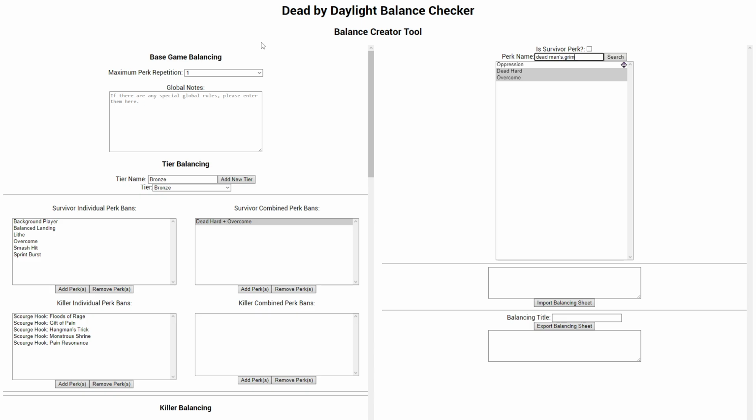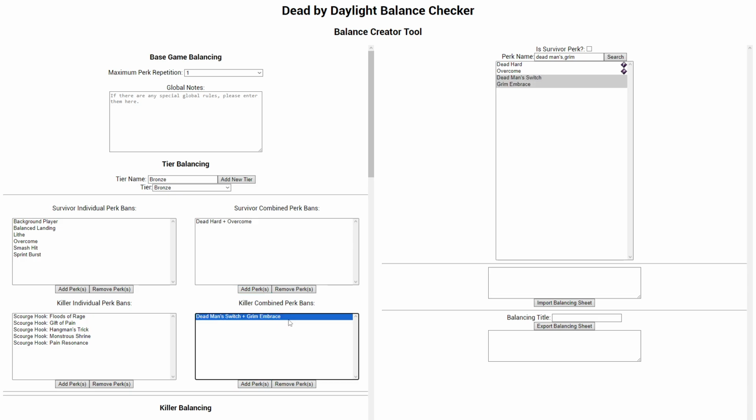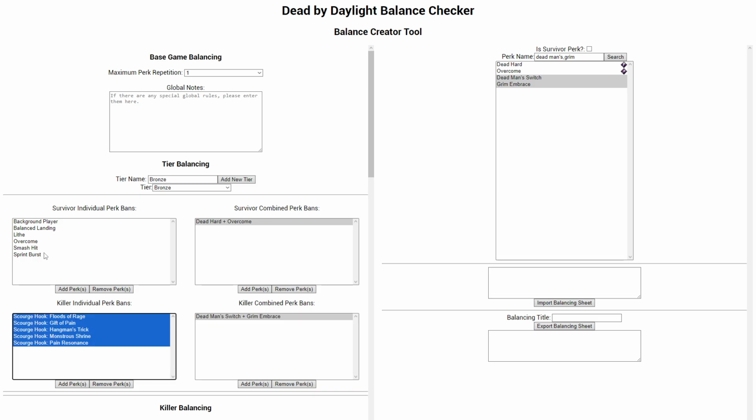Or on the killer end, let's say Dead Man's and Grim Embrace, right? So Dead Man's Switch, Grim Embrace, you can add that. And now if a killer on their killer build equips Dead Man's Switch and Grim Embrace together in the same build, then that's banned. But if they equip Dead Man's Switch or Grim Embrace separately, like just one or the other, that's not banned. That's fine. So that's kind of how that works. Combined refers to all of the perks in the combined entry having to be present in that build. Individual just means the perk has to be present for it to count as banned.